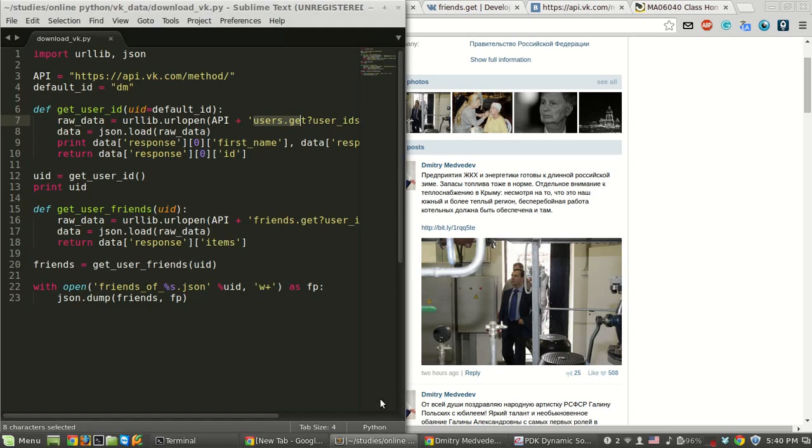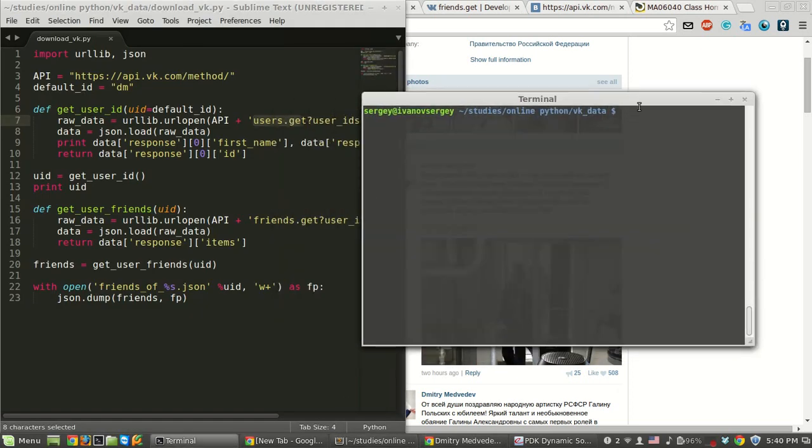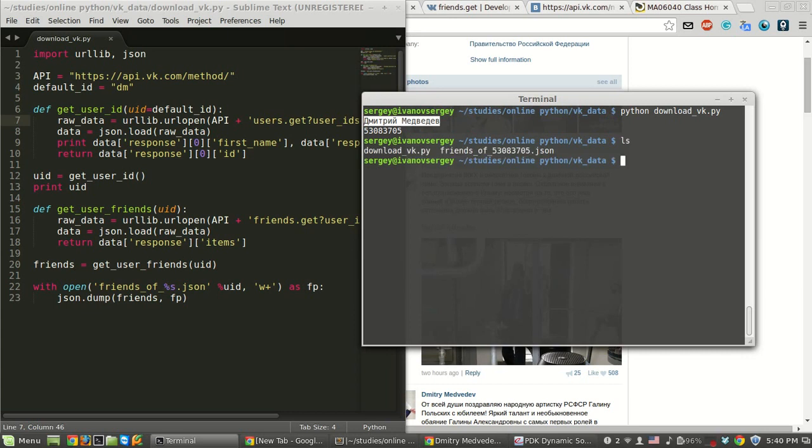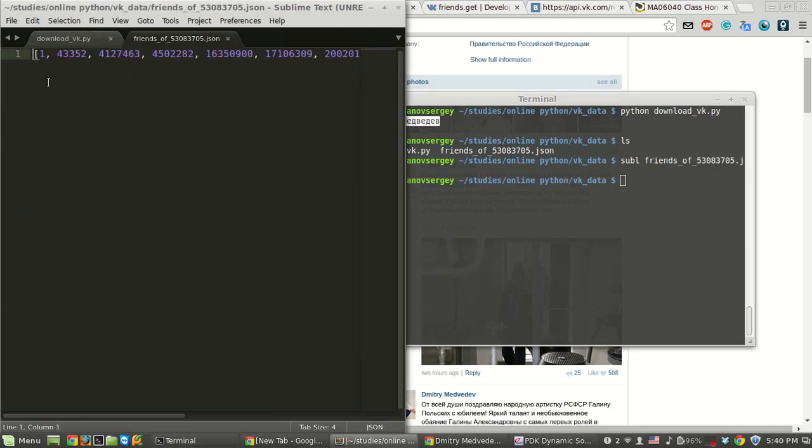Okay, so how do you do this in terminal? You just need to write Python and then provide name of the script, download pk.py, press enter, and first it will print you the name of the user Dmitry Medvedev, which happens right here on line 9, then prints his ID, and also here it wrote to this file friends of userid.json all the friends that Dmitry Medvedev has. So if we check this folder, we see that it created new file friends of Dmitry Medvedev's ID.json. And if we open this file, we will see that these are all IDs of Dmitry Medvedev friends.